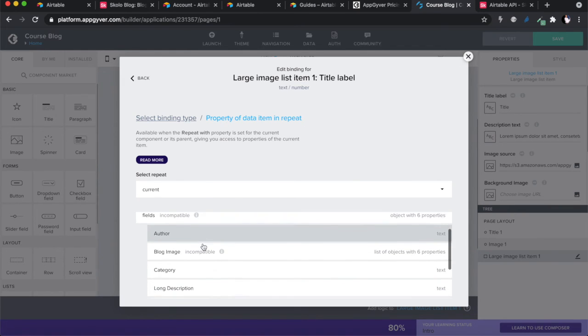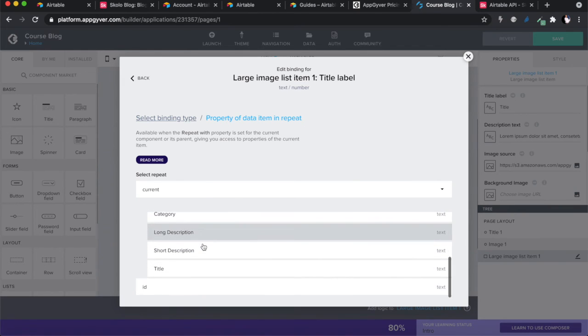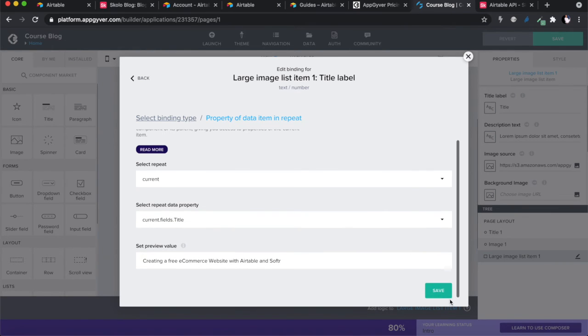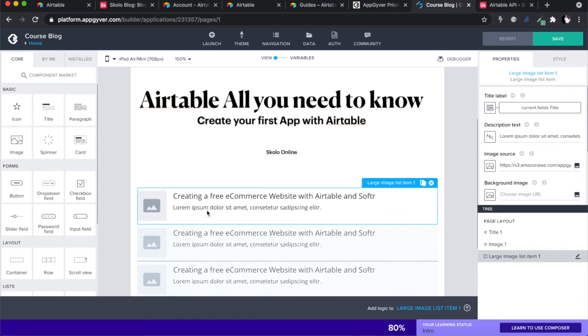All right, so the current instance is we want to connect that to the title of the blog. Once you've done that, just click save, and then you'll see it already tell you what you should expect to get there, so you make sure that you got it right. Okay, so the title has now been linked to the current instance. The current instance fields a title.